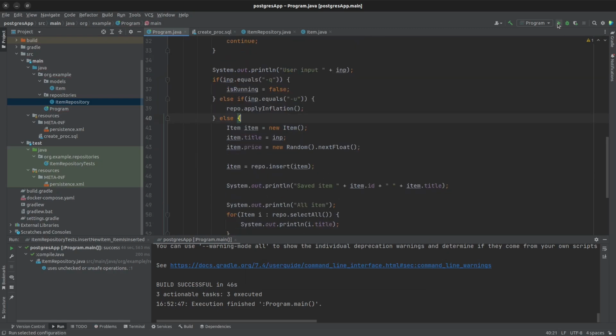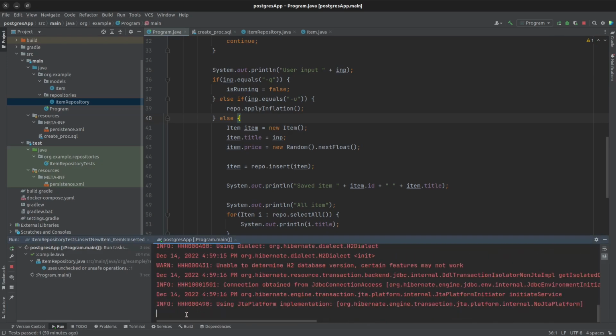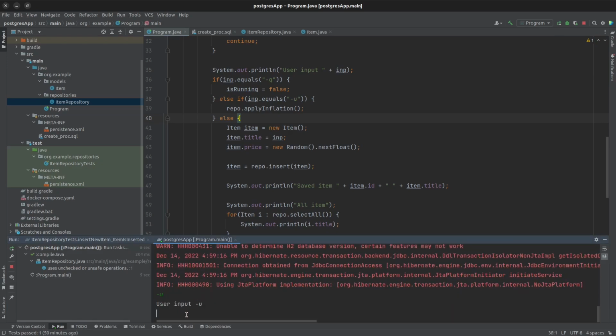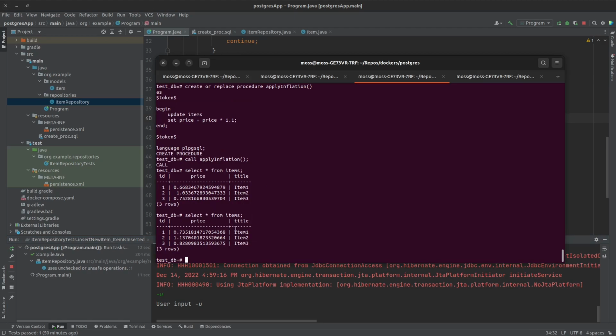All right, let's see. I'm going to run this code. And then I'm going to run -u. User input is -u. Okay. So now if I do select all from my items table, we see here that this thing's price has increased again. Well, all of their prices have increased, but this one's the easiest to see.